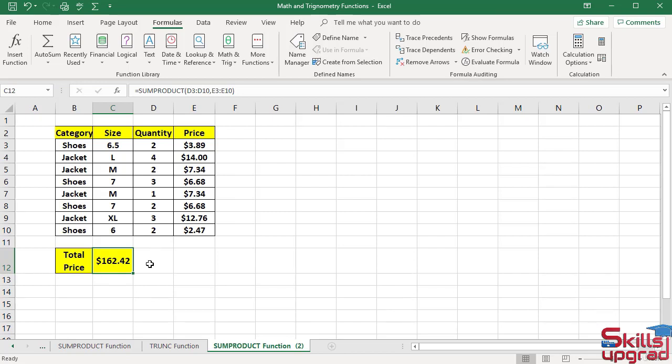SUMPRODUCT function returns the same result as the SUM function if you supply one cell references range. Press the Delete key.